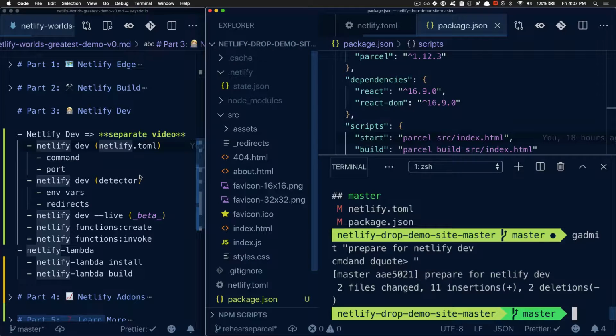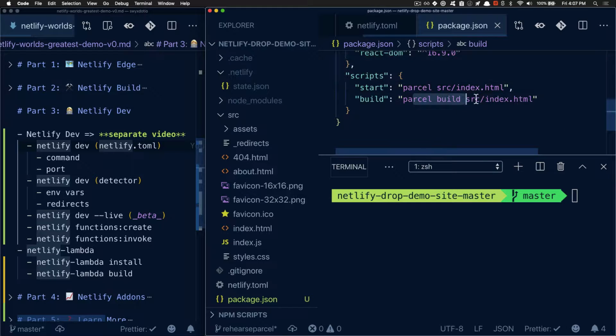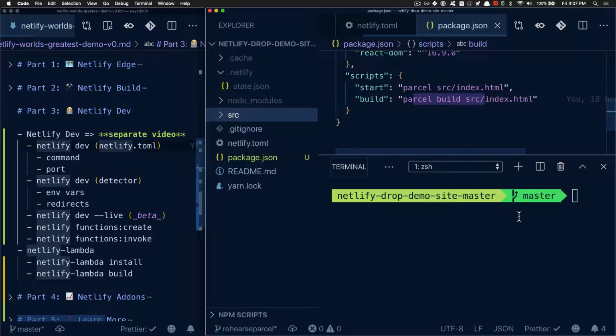Let's just start off with the typical demo that we've been working on. So this is the static site that we've been working with. We added parcel in the previous video, but now we're just going to treat it as just a pure static site with no ability to serve. So we're going to ignore the fact that we have to.